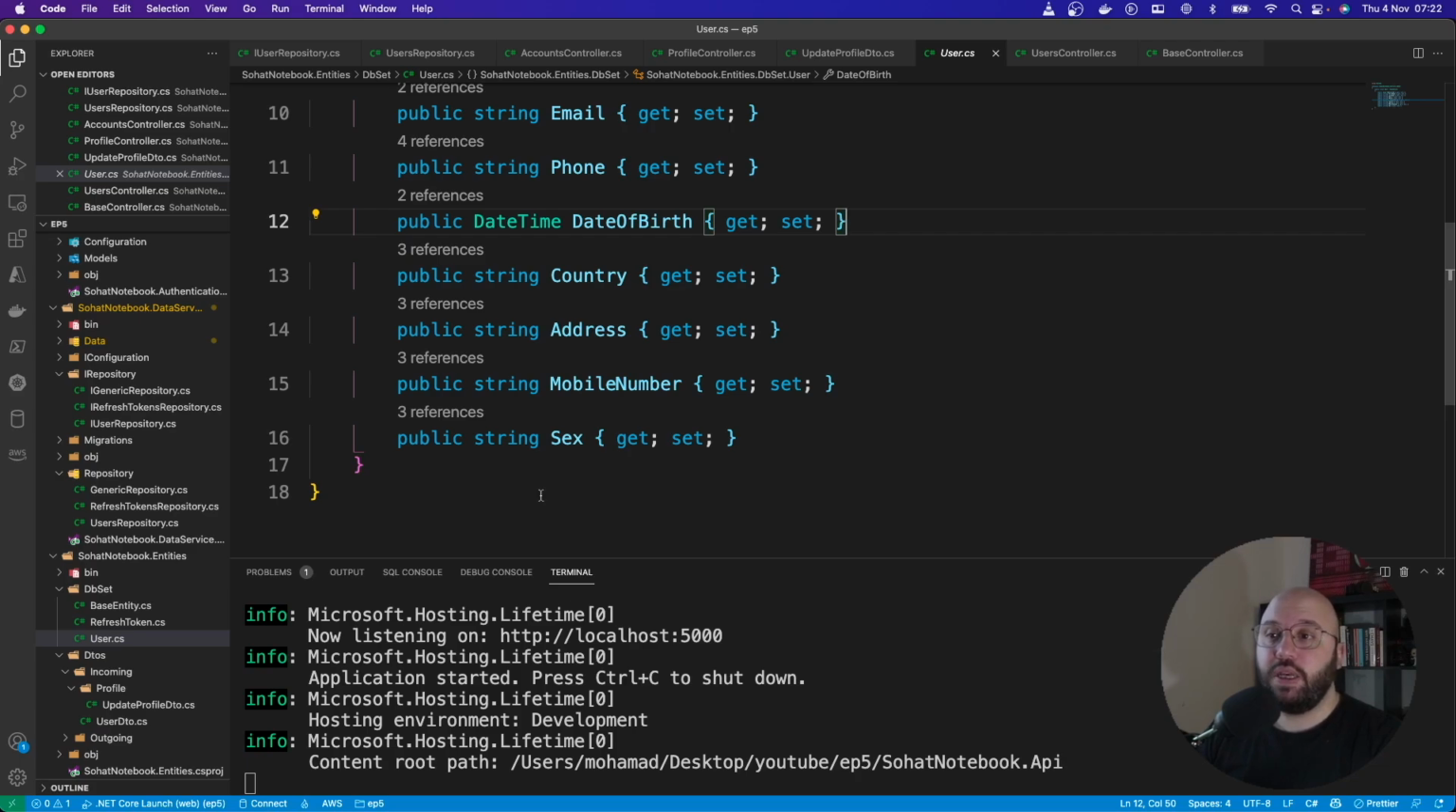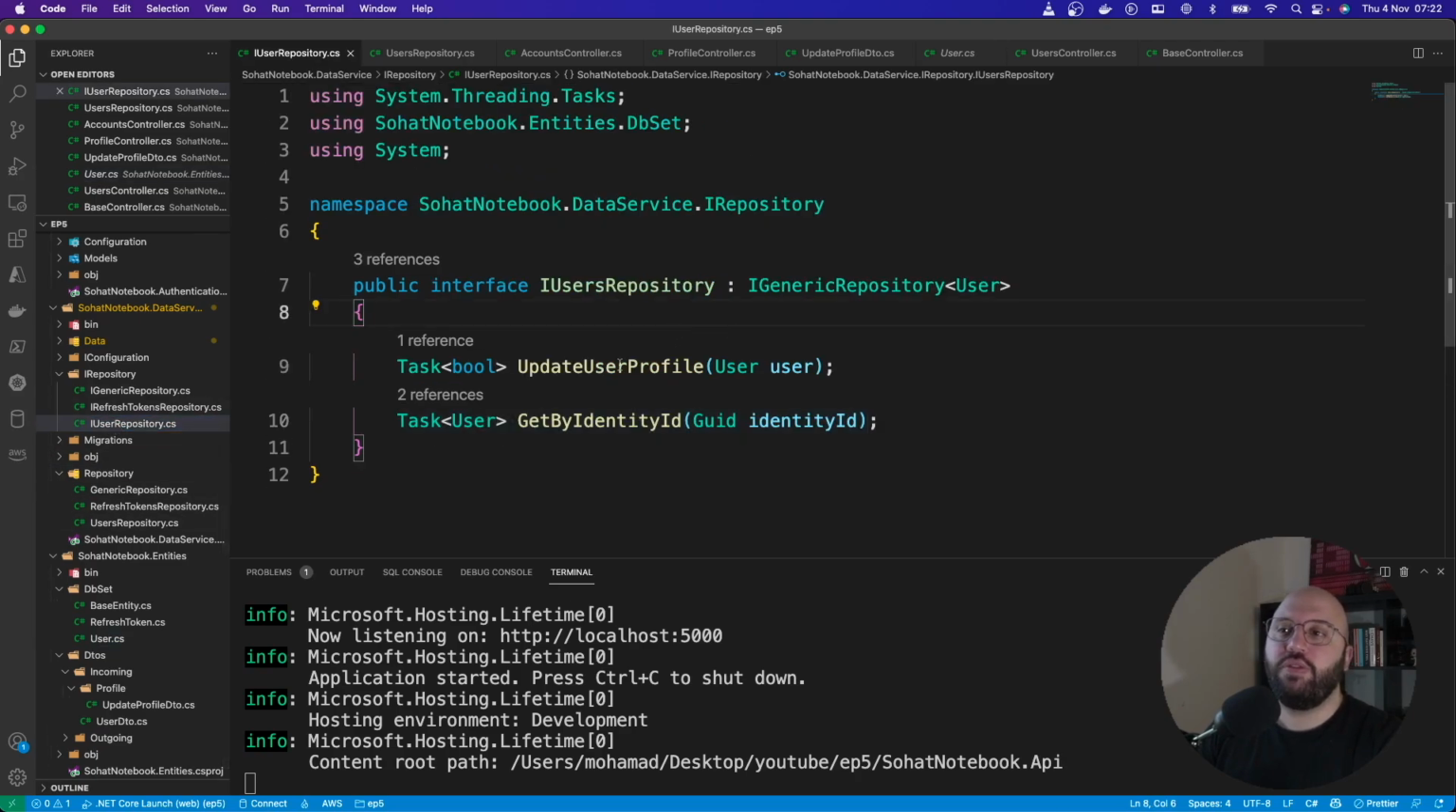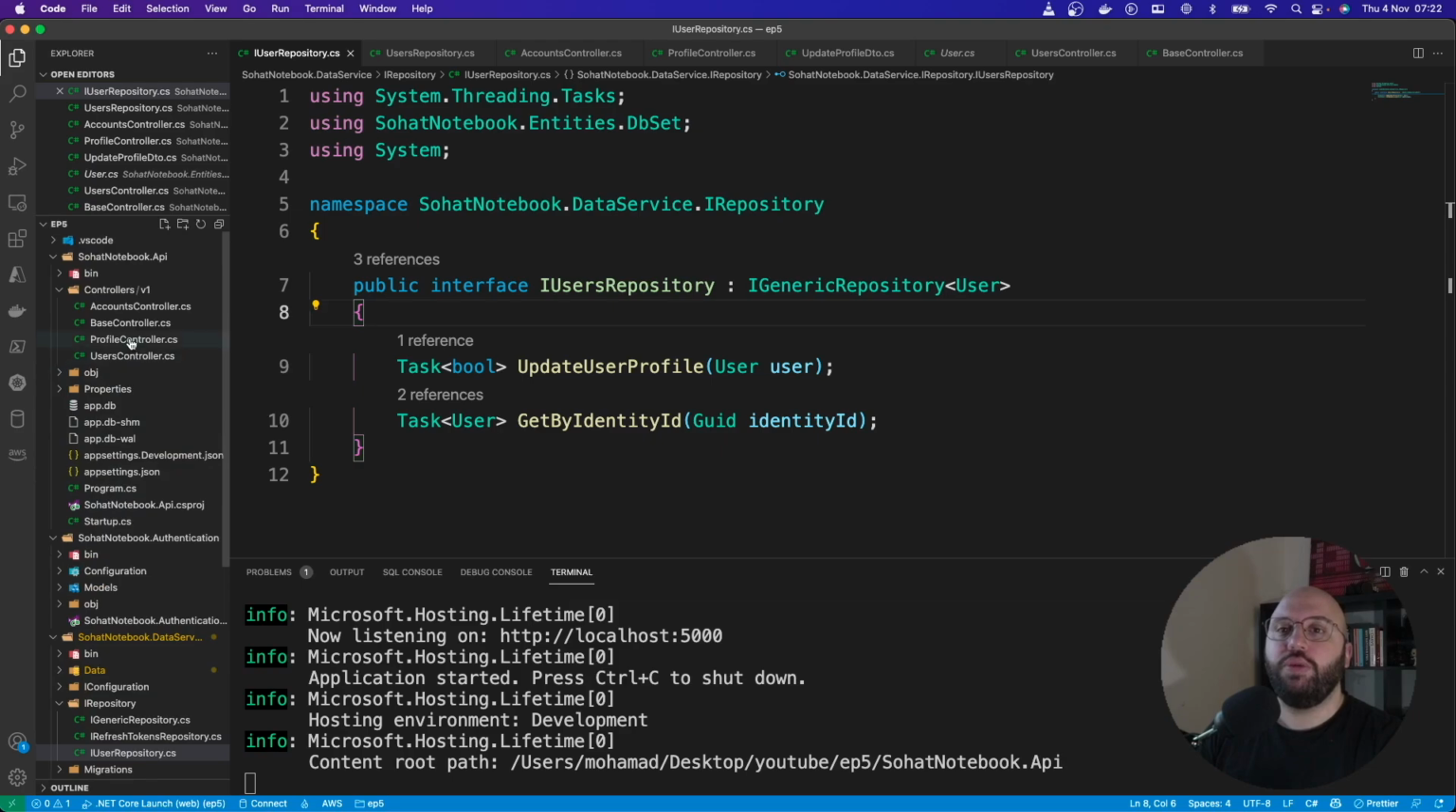Once that has been done, the next step for us was to actually create some user repository methods. So we have created 2, one to update the user profile, as well as get a user by identity ID. So we're utilizing the identity ID that the identity framework utilizes to get the user information. Once those were done, we have created a new controller, which is going to be called the profile controller.